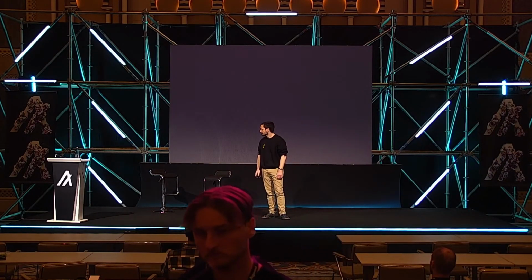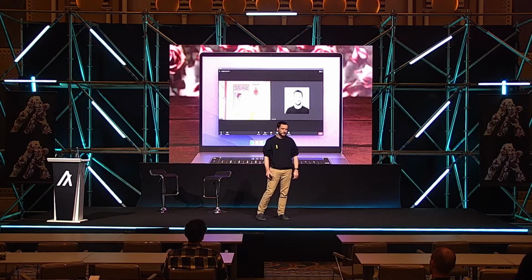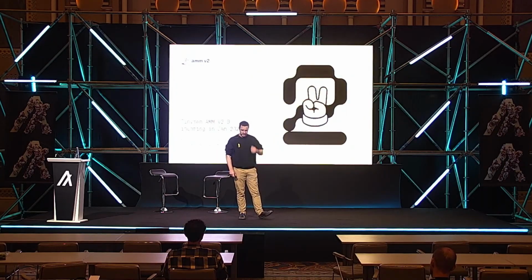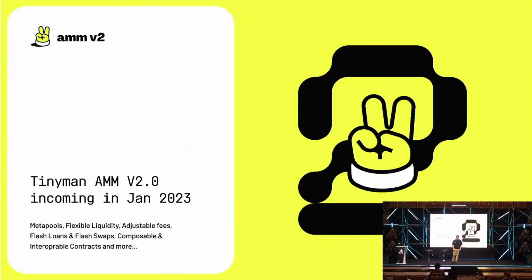Hello, everybody. As Ryan said, I'm Fergal Walsh. I'm CTO of Tinyman. As you may know, just last week we announced Tinyman AMM version 2. For those of you who don't know anything about Tinyman, Tinyman is the original decentralized exchange in Algorand. We've been around for about a year on mainnet. V2 was announced last week, and the contracts are public. The audit reports and the protocol details are now public. It's going to be deployed to mainnet in January 23.